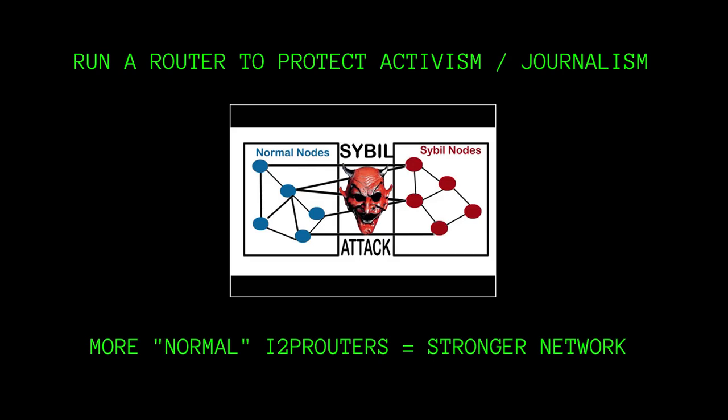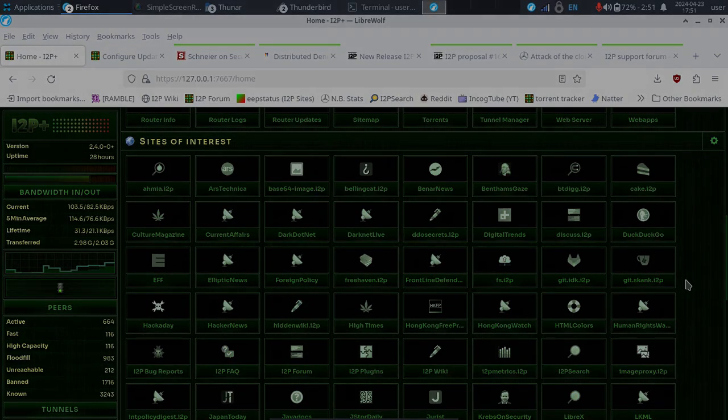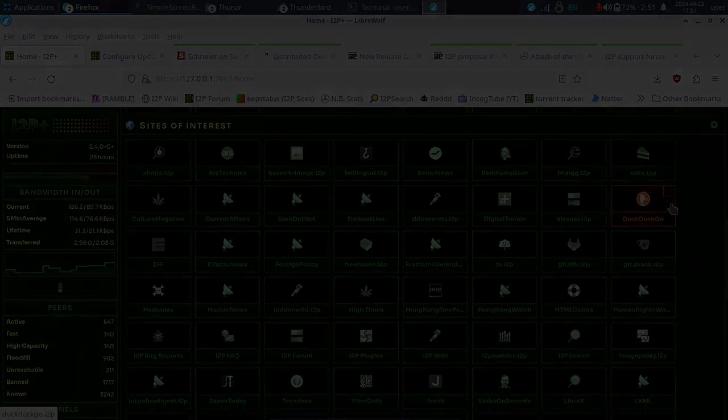Best thing you can do is use I2P, download I2P, run a router. You don't even have to browse if you're not into any sites on it, but you can make a big difference, help with the tunnel creation, help other users who are using I2P to do positive things.